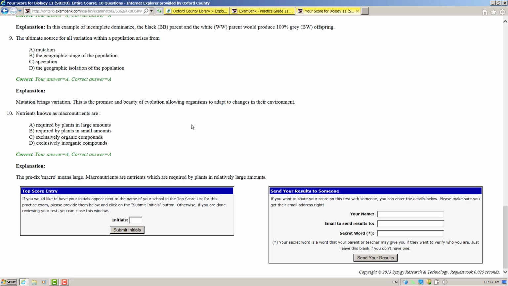You can also see below, if you did well on a test, you can put your initials in, and you'll be entered into the top score list, where it will show Oxford County Library and your initials. You're also able to send your test results to someone else, whether that's a parent or a teacher, and that's just for your own personal use.